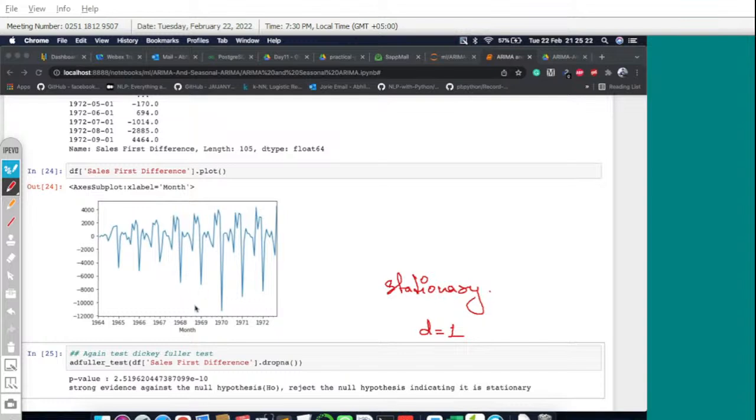The p-value is 2.5 e minus 10. Please observe this. This is the scientific notation of numbers, right? It's a fraction divided by 10 raised to the power minus 10.